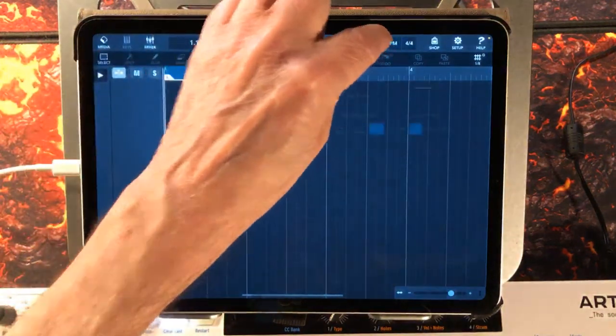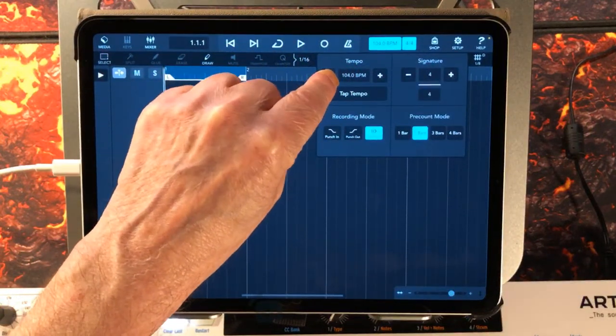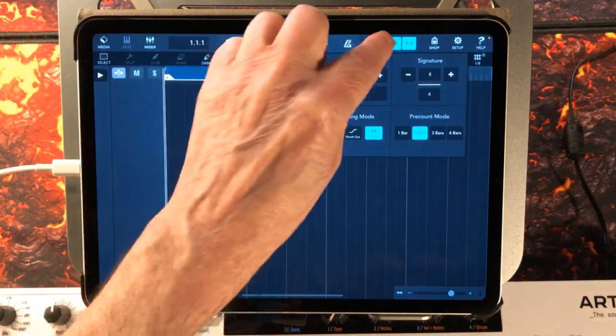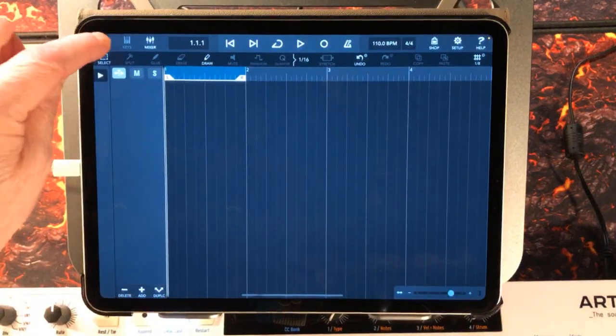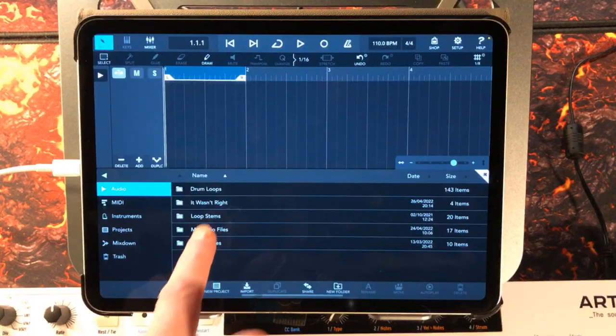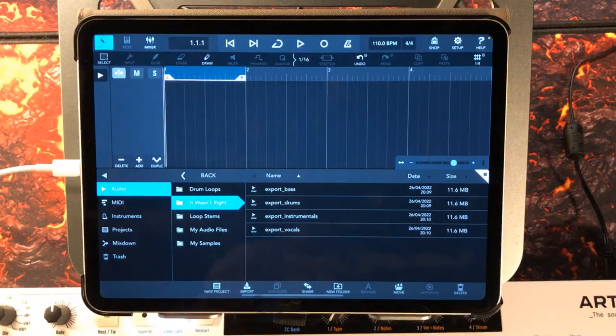I think this track was about 110 BPM, so that's what I'm going to set it to: 110. I think the original tempo was around 110, but that's not really important for what we want to do. What we want to do is go to media, go to audio, and you'll see that It Wasn't Right is now in our audio. So what we need to do now is just open it up, and we can drag the actual stems in.